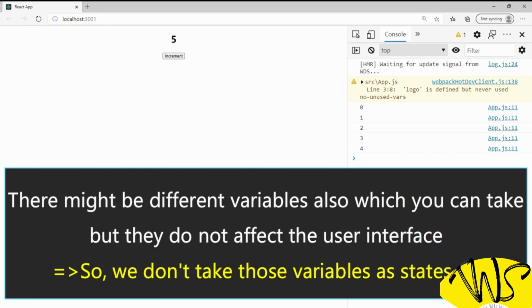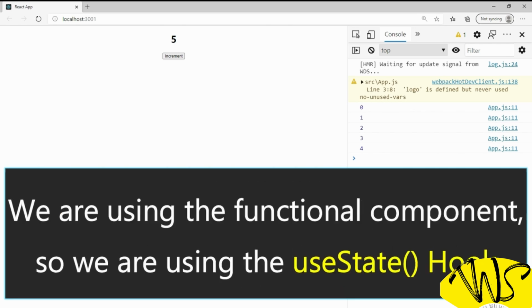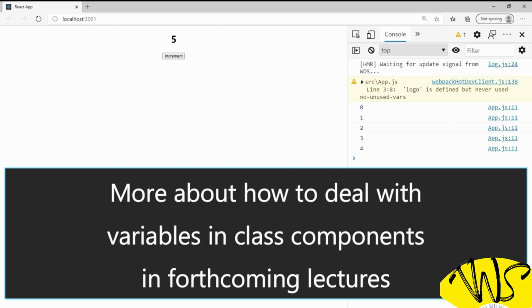There might be different variables also you can take, but they do not affect the user interface. So we don't take those variables, or we do not consider those variables as states. In other words, states are also variables which are actually displayed on the user interface. So we take it with a specific syntax provided by React. Here we are using the functional component, so we are just using the useState function, that is the hook. In class component, we have a different way to deal with the state. That also we are going to see in forthcoming sections.